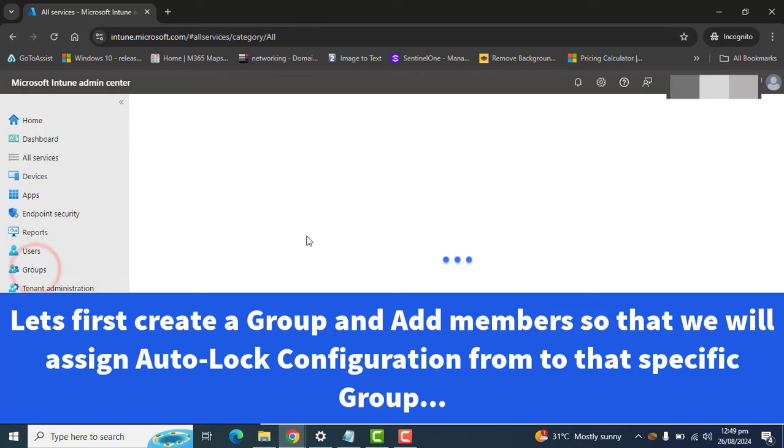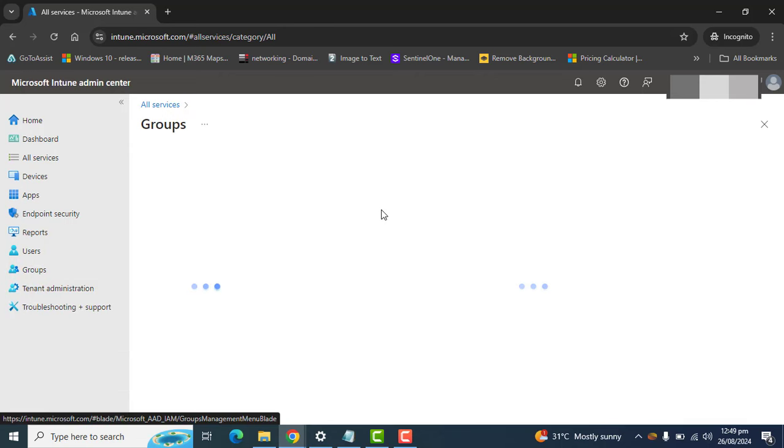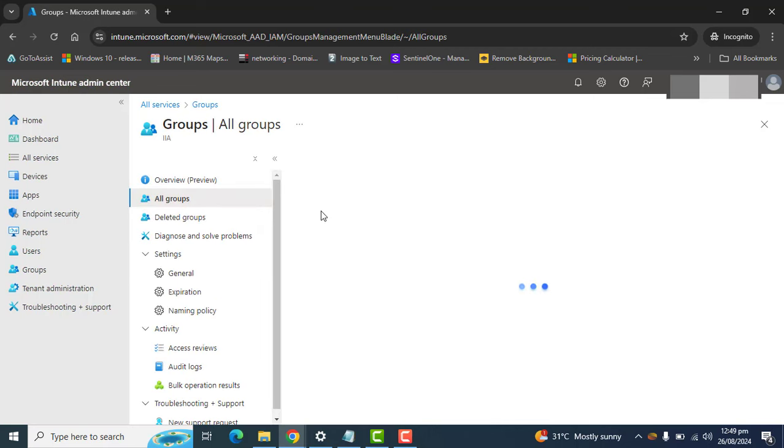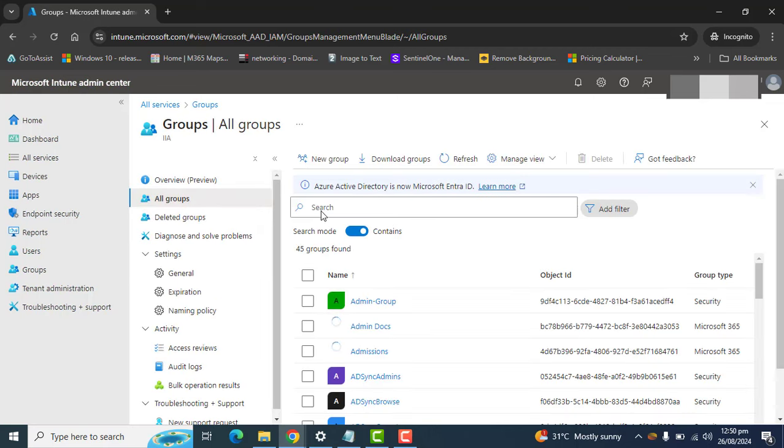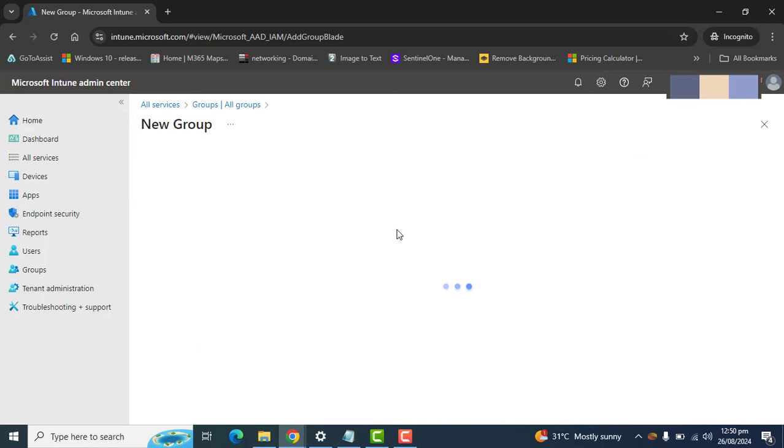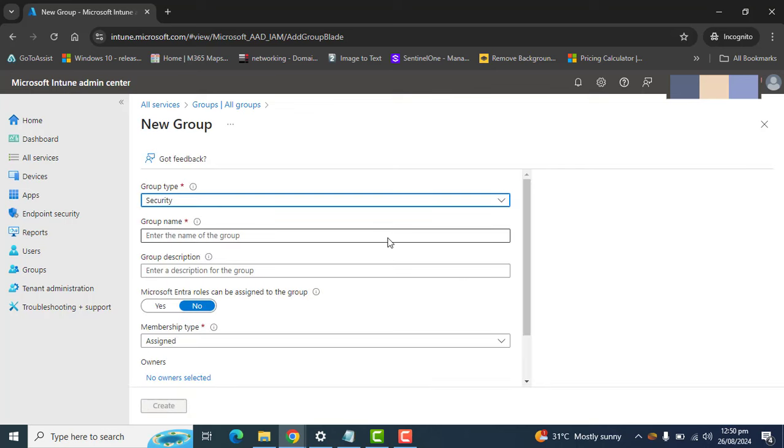First, let's go to the group. We will create a group to assign the autolock configuration, right? So that the users of this specific group, or members of this specific group, will get these settings. Let's say, autolock. Okay, I want to add the same description.